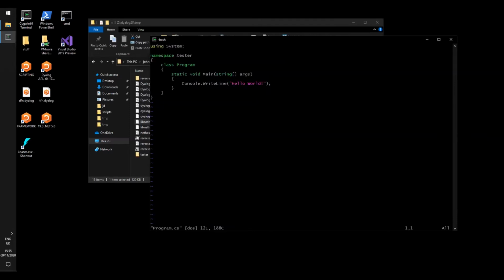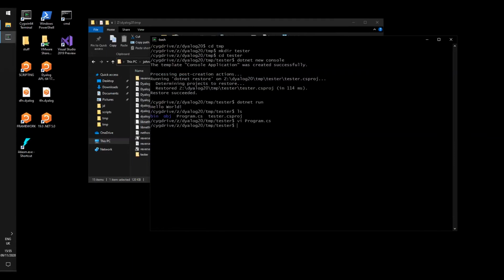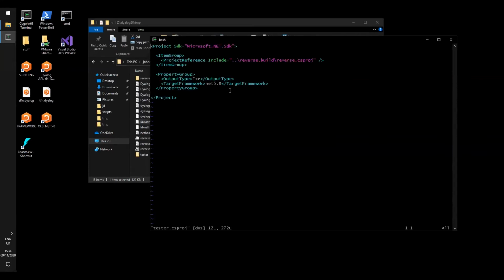It's generated some source code that just says hello world. If we want to extend this program so that it can call our reverse function in our reverse assembly, we need to add a reference to our reverse project, which is in the parent directory. Okay. And we can see if we look at the C# project file for this, that a reference has been added.